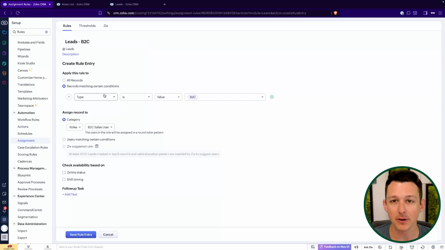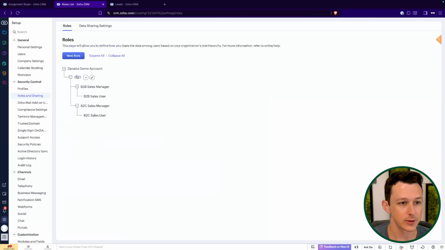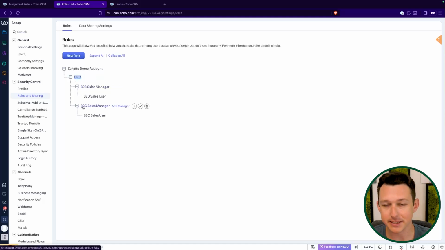So if the type of the lead is B2C when it's created, we're going to assign records to either a user, a role, or a group. Now, this is where having a proper role hierarchy is really going to help you out. So if we jump over to our roles here, what I have in my demo account is a CEO with a B2B and B2C manager, and then a B2B or B2C user underneath each of those.